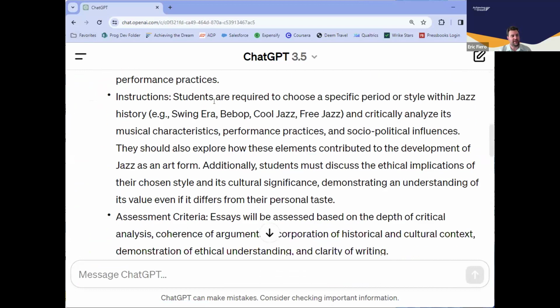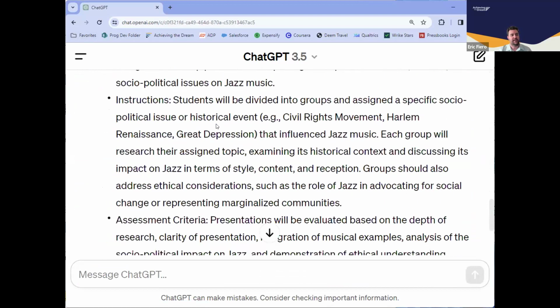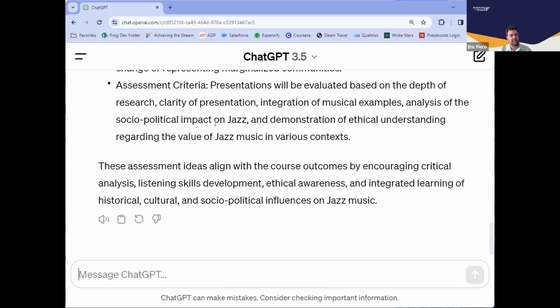So it gives me critical analysis essays, listening and period identification quizzes, and all of these items. And one of the things that I always appreciate is there is a certain level of explanation, of clarity given. This is something that I talk to my students about when they use AI for study aids: it's important to pay attention to when it gives a justification or reasoning, look at it, and use that as an opportunity to assess the reasoning for why it chose that content.